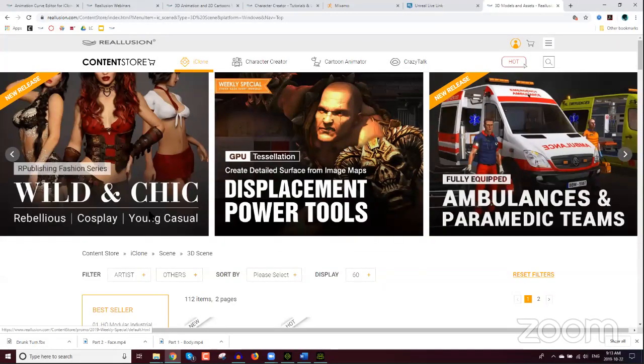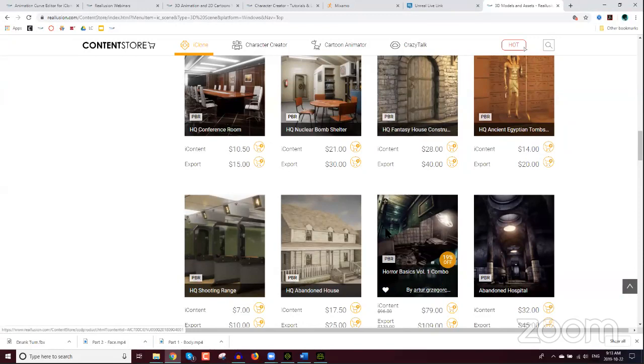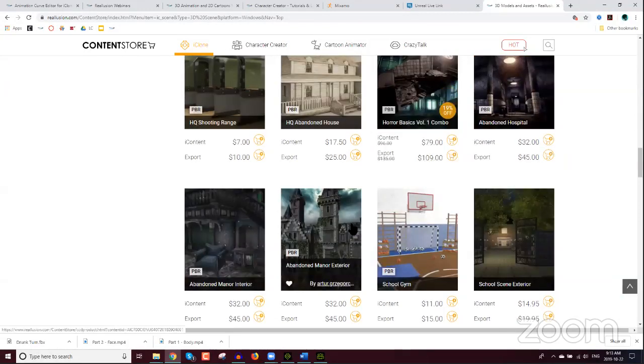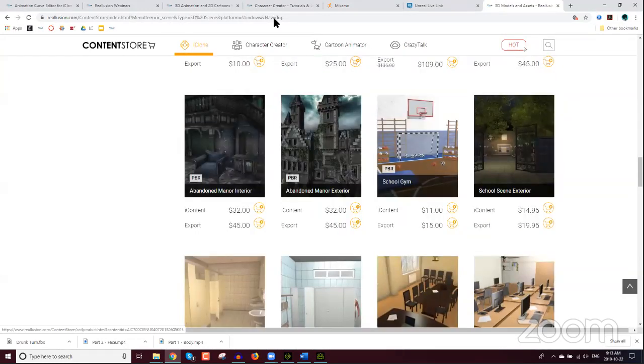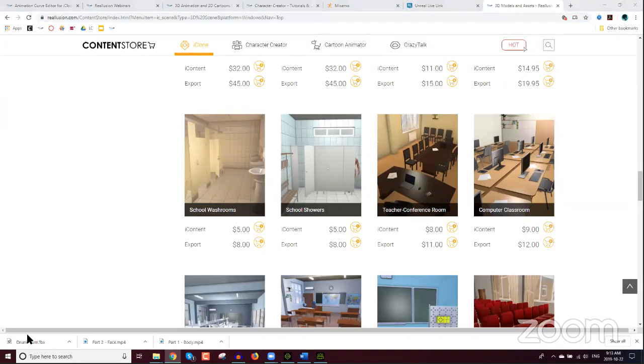All sorts of fun stuff, cartoon levels. Basically everything in this section here of the content store will have a scene that you can apply with a single click. Okay, so everything from, for example, an abandoned manor to a school gym. Okay, and you can kind of browse that on your own time there. I'll just paste this in the chat window there as well. Okay, there we go. All right, so that's for you there, Joseph.